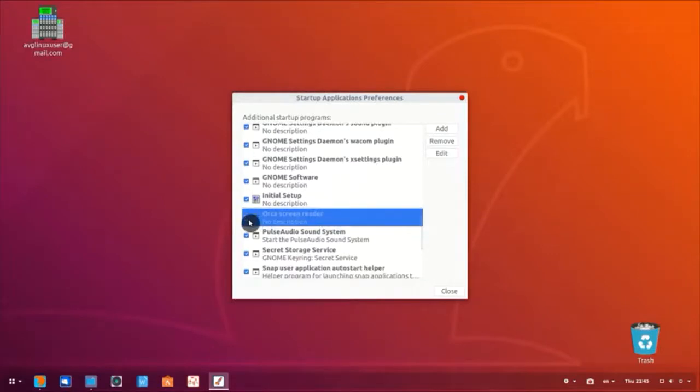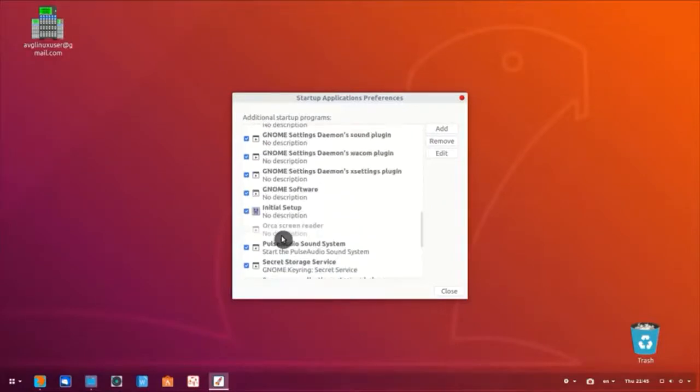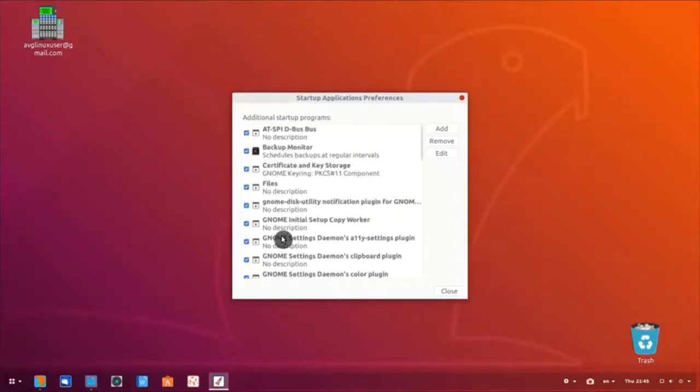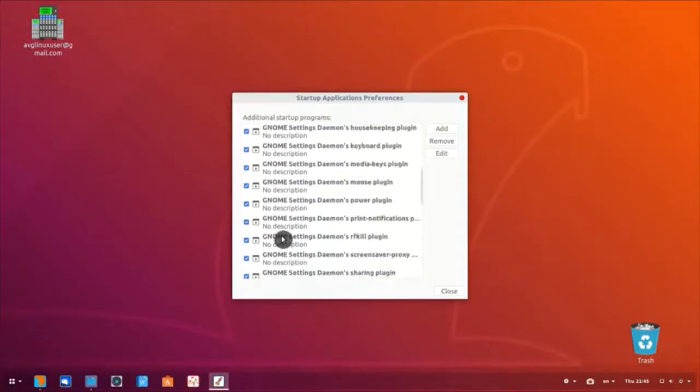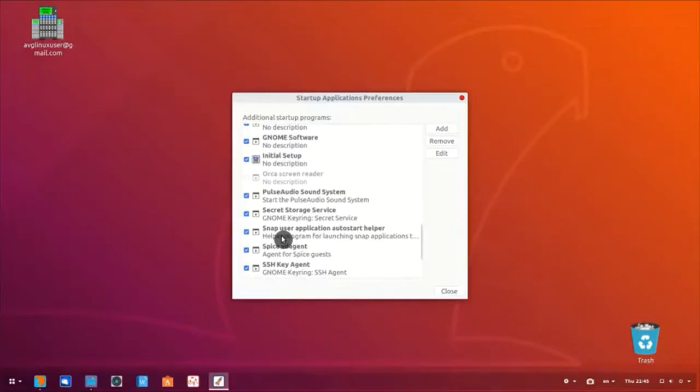For example, I disable Orca Screen Reader, Welcome Screen, Print Notification, Wacom Tablet plugin. If you're unsure about something, don't touch it. This way you can release some resources for your system.